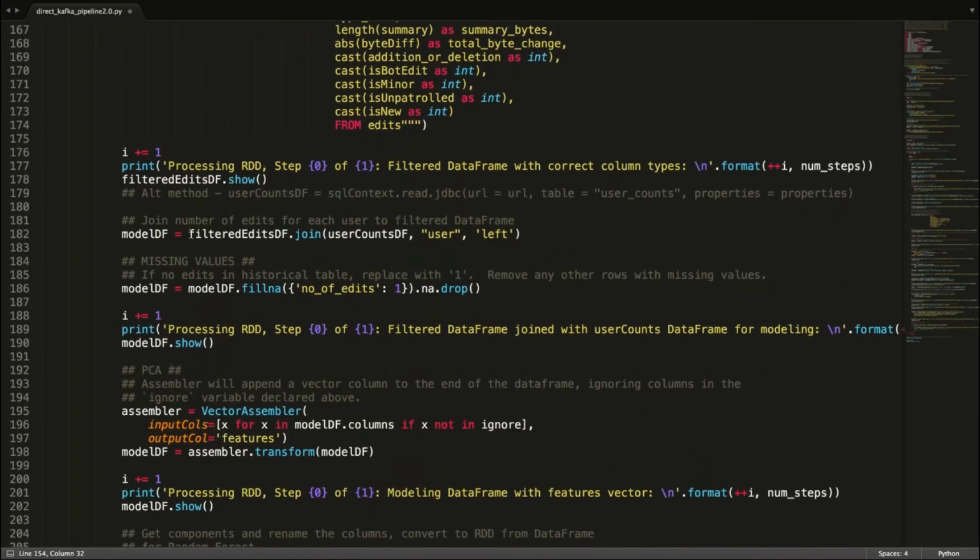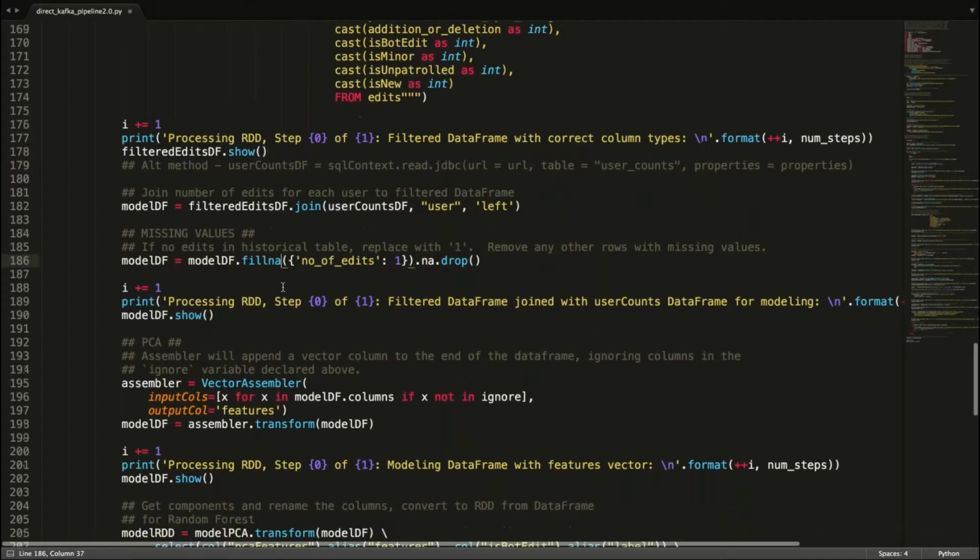Okay, so as we're going through here in this script, I have a number of show statements, like filtered edits dataframe.show, and that's going to print the data frame to the console, so that when we go back and look at it later, you'll see how these changes are all taking place in the console.